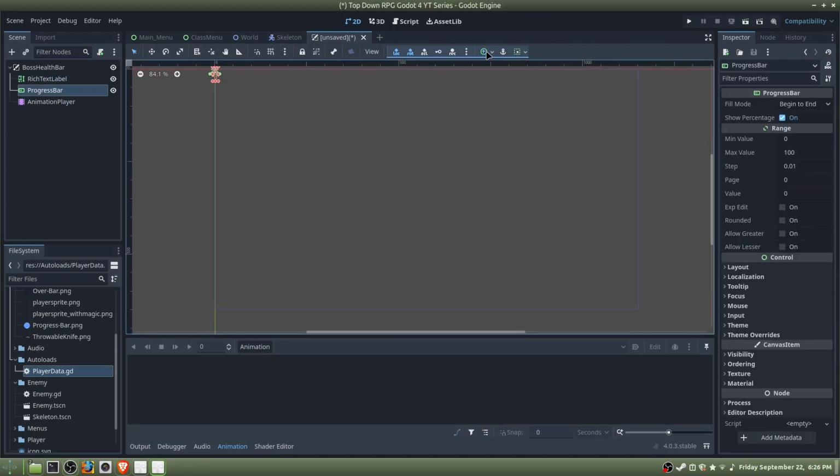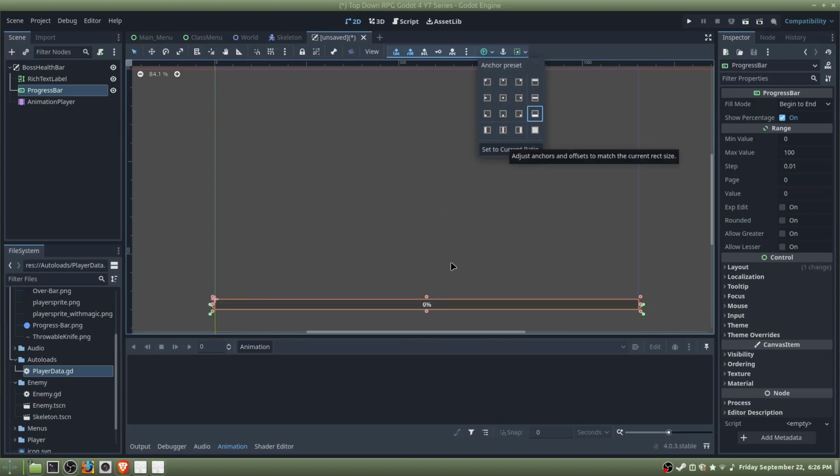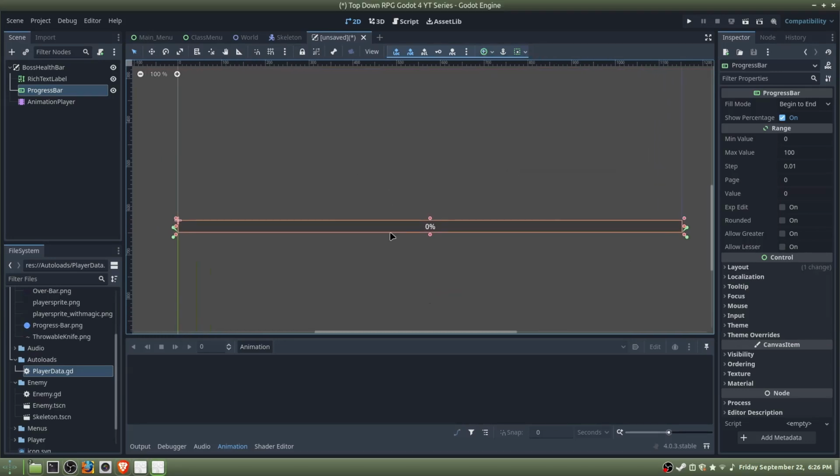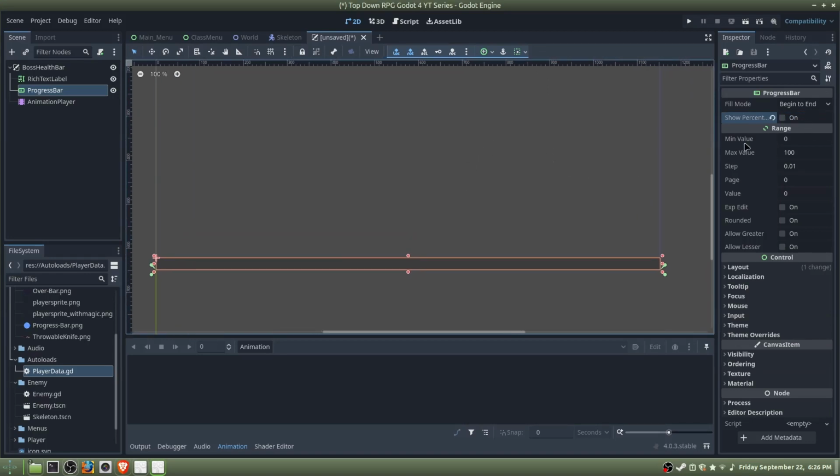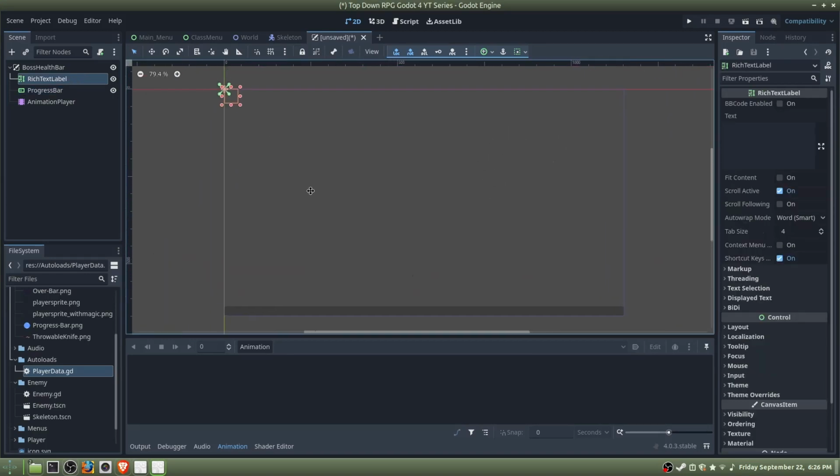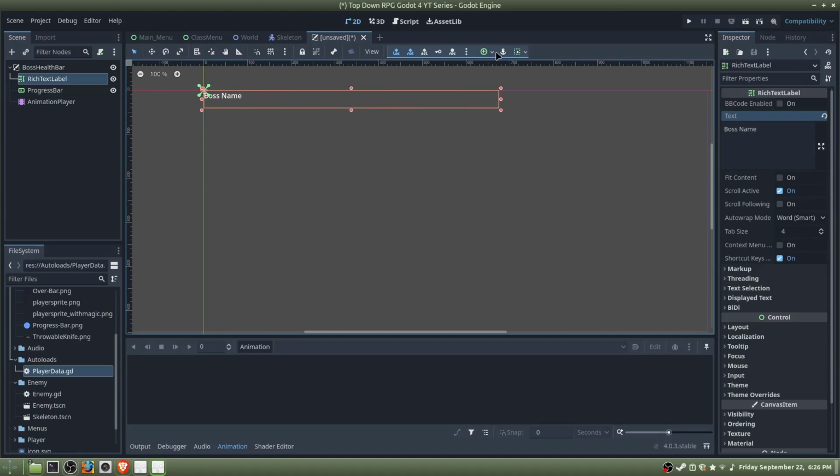So for me personally, since we're going to have our player's health up above, I'll put the progress bar down below, and I'll remove the show percentage. And then we'll also want to move the rich label here, so I'll just put boss name as a placeholder, stretch it out, and then we can move it.